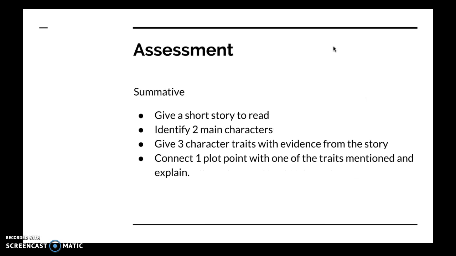But at the end, I would do a summative assessment. I would give them a short story to read, so something they've never seen before, and they would need to identify 2 main characters. They would give 3 character traits with evidence from the story for each character. Then they would have to connect 1 plot point with 1 of the traits mentioned and explain. And with this, they would be able to prove mastery of the standard RL 3.3.